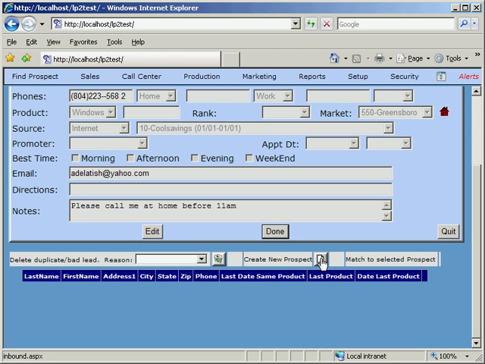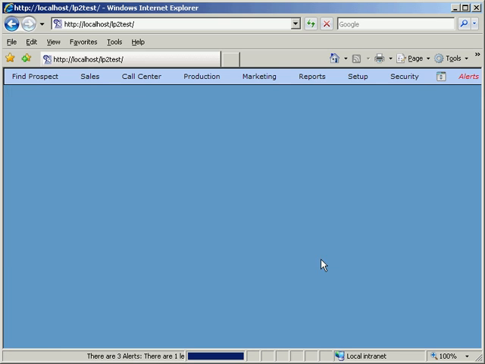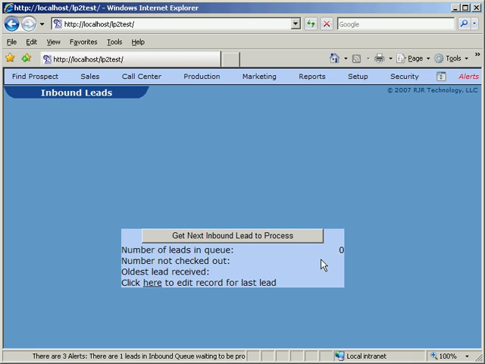If none exist, the user can simply click the Create New Prospect button, and the record will be added to the database. If a match is found, the user can select it, and the new lead will be added to the existing prospect rather than to a new one.